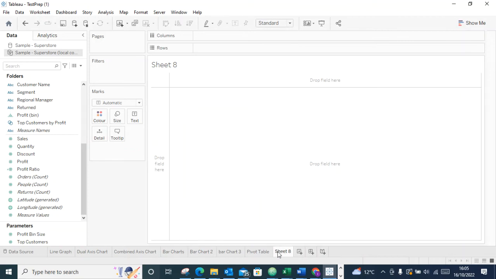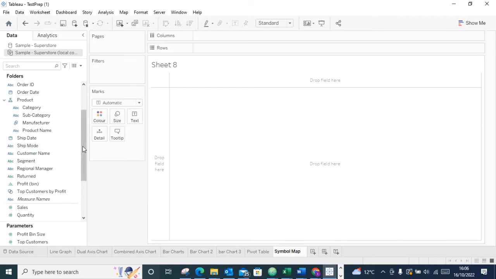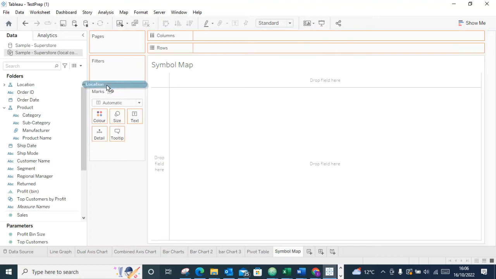So let's do our maps here. There are two types of maps that we have in Tableau. There's what they call a symbol map, and there's a filled map. All right. So a symbol map, this is what a symbol map looks like. We have our location here. So I'm just gonna carry my location and just drop it here.